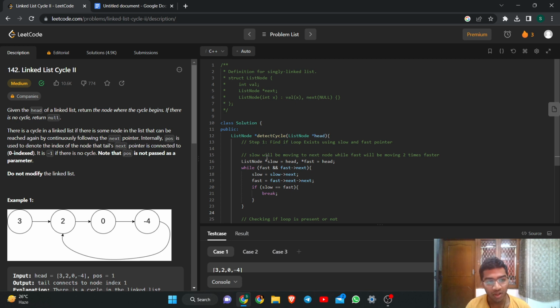So let's say you are traversing this linked list. First you reach 3, then 2, then 0, then -4, and when you reach 2 again, you see that 2 has already been visited, so you say that this contains a cycle and we can return 2. That will be the very simple solution in O(n).